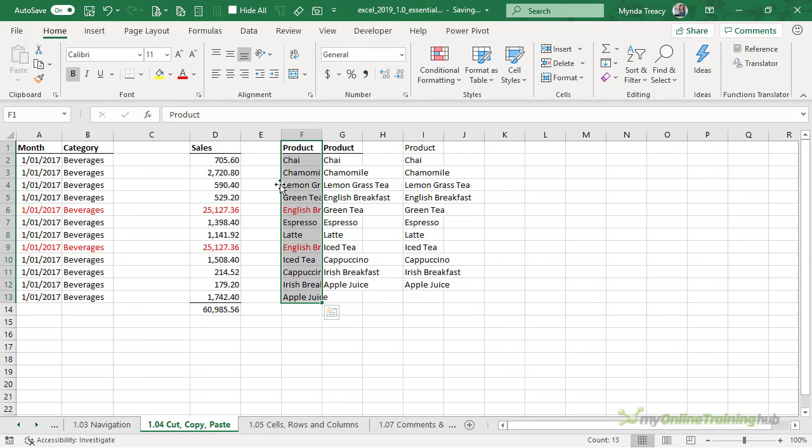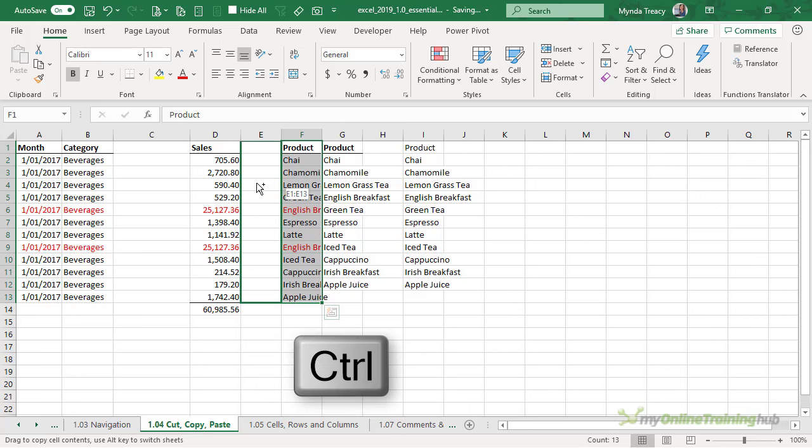I can do the same with copy. So with the four-headed arrow, left click, hold down control, notice the little plus symbol above my mouse pointer. Now I'm copying the data and it's going to paste it in column C.